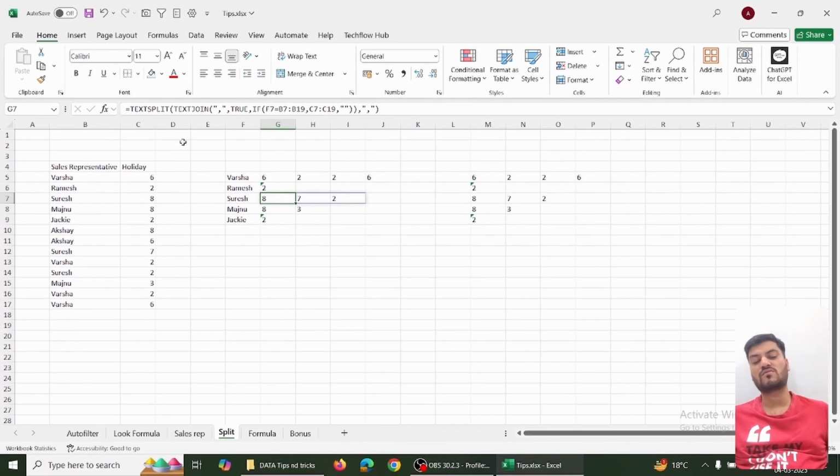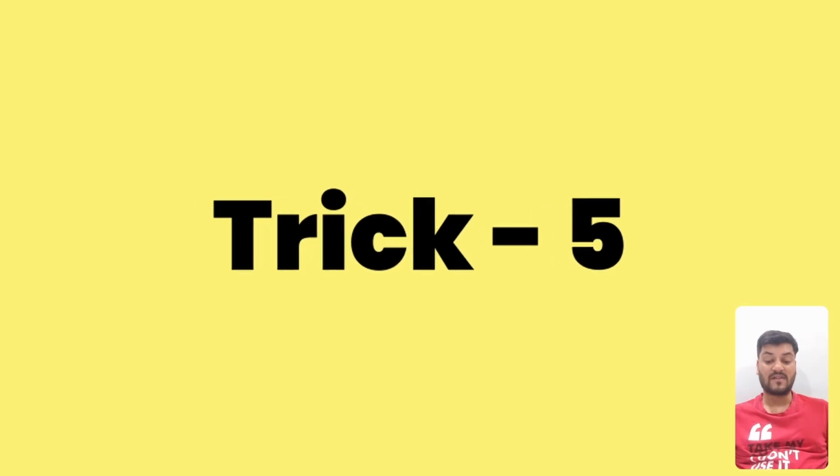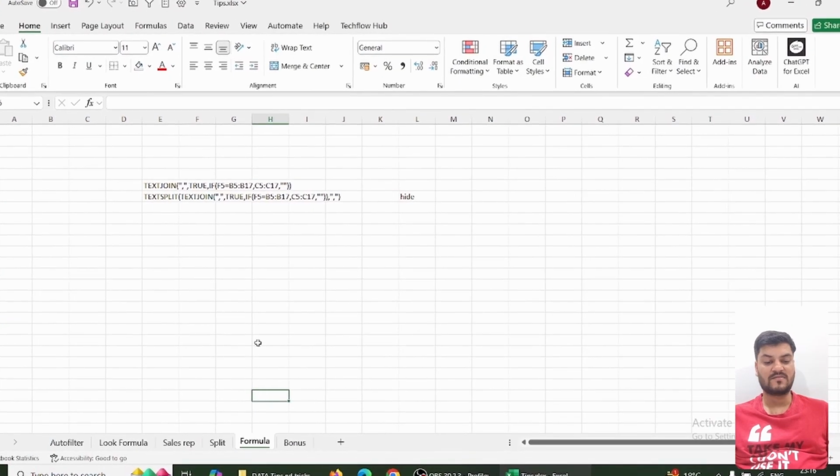So combination of formulas is amazing if you are working on Microsoft Excel. You simply need to know the syntax, and for this I have already given the video where we can know the syntax very easily. Trick number 5, which is my personal favorite.